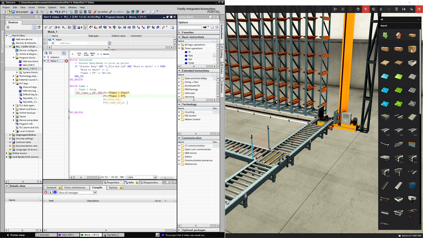Now let's go to the Q field. This is the output which is set true when timer PT value expires. Let's type in timer again and select timer 1 done M1.6. Then in the last field, the ET field, which stands for elapsed time, we'll select timer 1 value MD104.